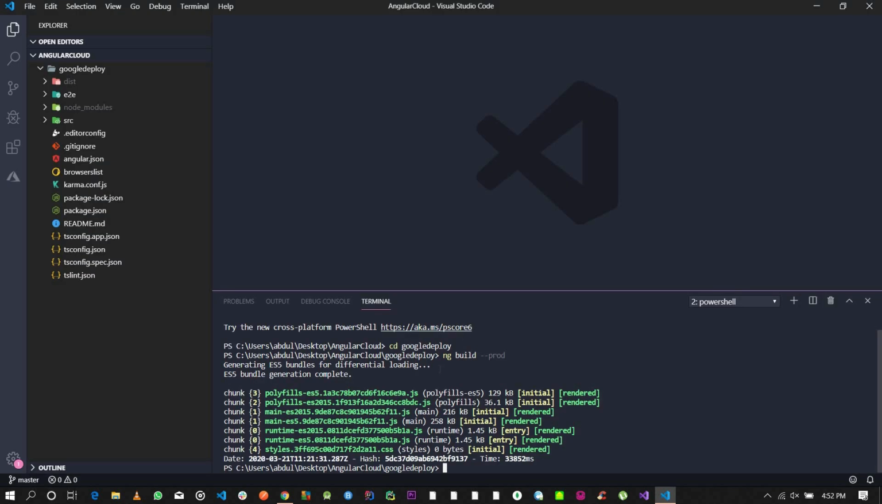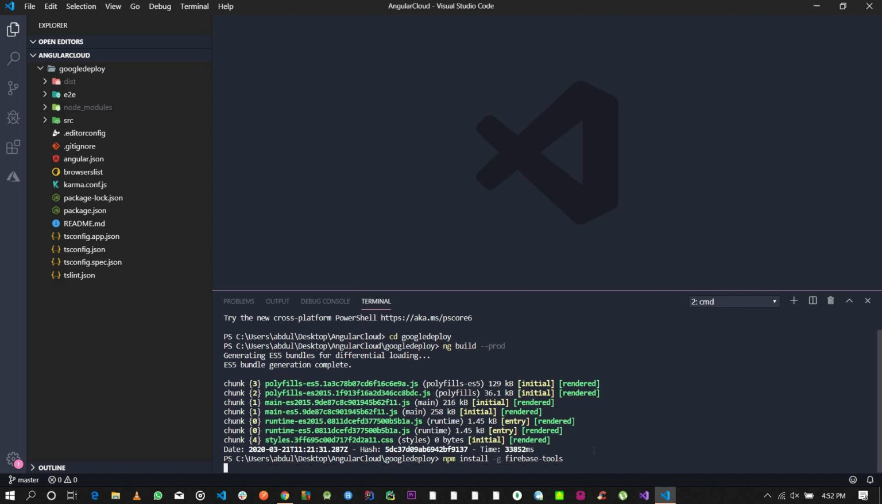Right. So the next thing we need to do is go ahead and install the Firebase command line tools. So I'm going to go ahead and npm install globally firebase-tools. Right. Why we need this is because we're going to be using this to log into our Firebase account using VS Code, and then we're going to be deploying it manually on the CLI. So go ahead and hit enter. Again, give it some time.